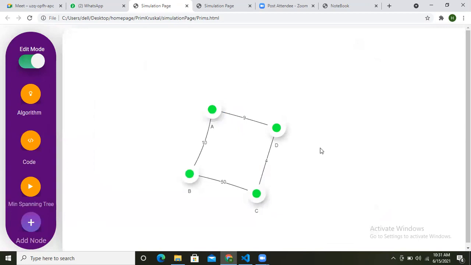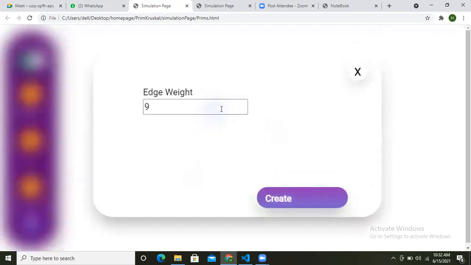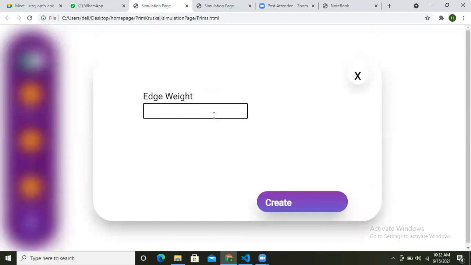Currently, if I try to create the spanning tree, it will make it, because the number of nodes and the number of edges are equal. As you can see, in the spanning tree the number of edges should be the number of nodes minus 1. So it will create the minimum spanning tree. Let me make it more complicated. Let's connect C and A. Let's make it 66.